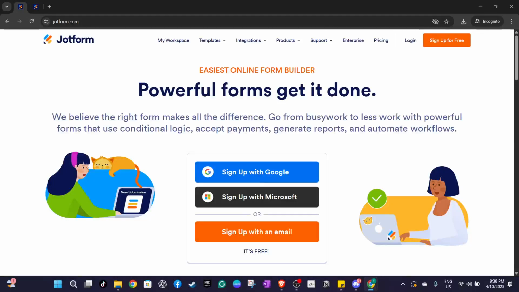In today's video, I'm going to teach you how to connect Jotform to Microsoft Excel for an easy integration process. If you're looking to streamline the way your form responses are managed, this guide is perfect for you. By following these straightforward steps, you'll be able to seamlessly transfer data from your Jotform responses directly into an Excel spreadsheet. So let's get started.